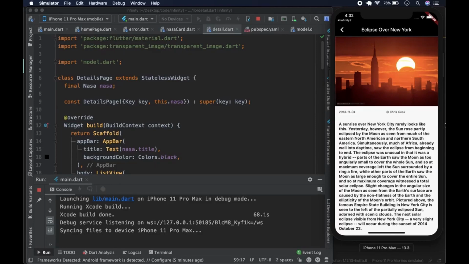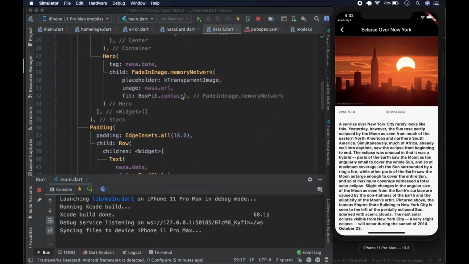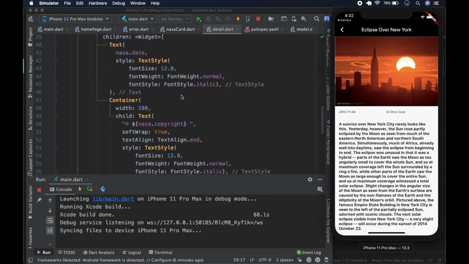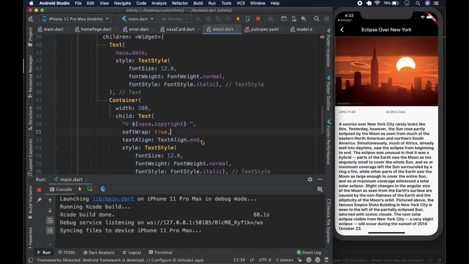Although why isn't this at the end completely? So let's go back to the details page, and it looks like we may have, did we text align it to the end? I thought we text aligned it to the end. The date, then the container with the copyright, the text with the copyright. We text align it. Okay. Text align dot end. Yeah, why is there such a large space here?